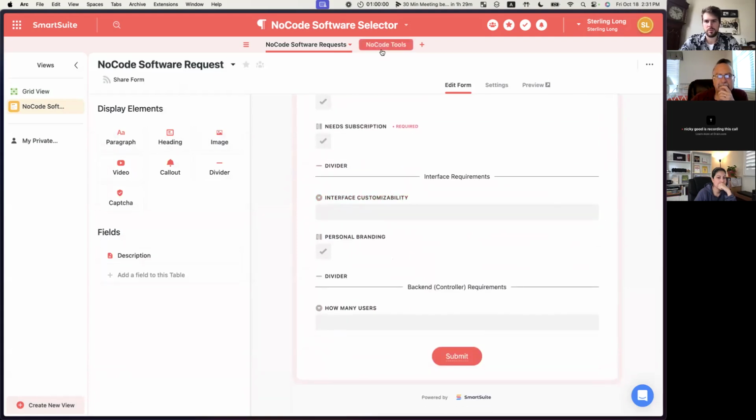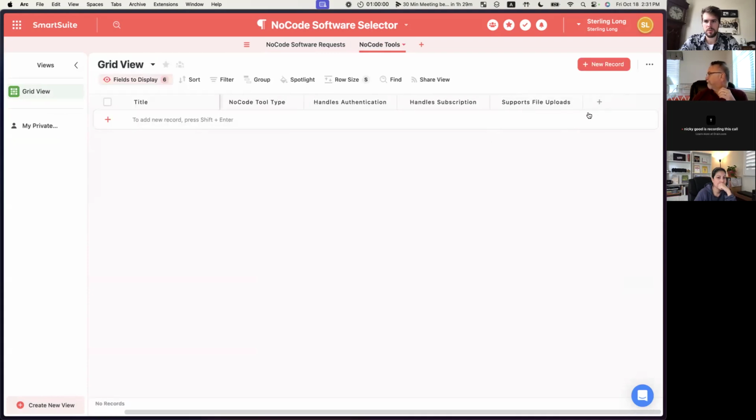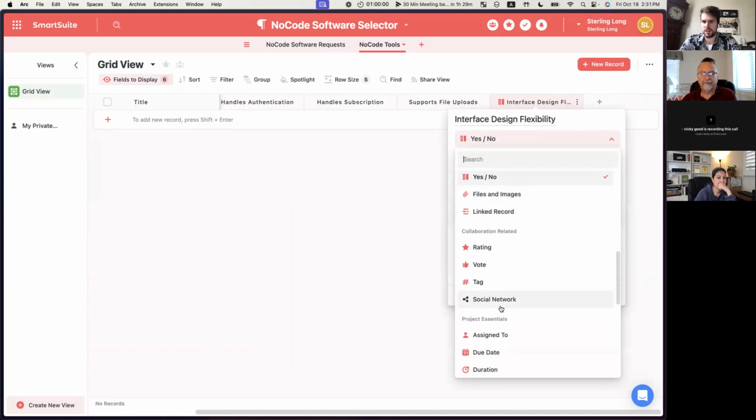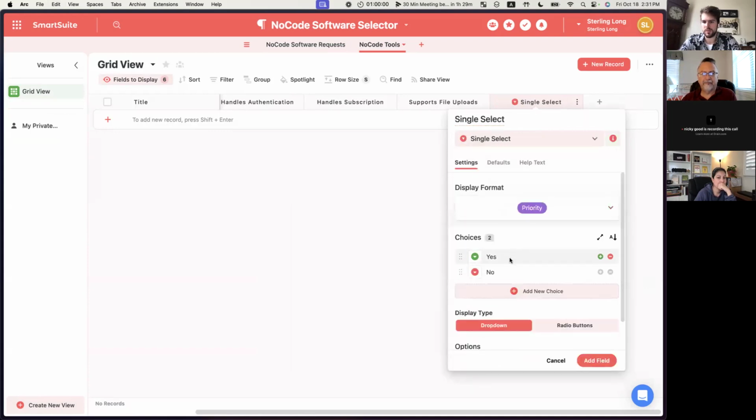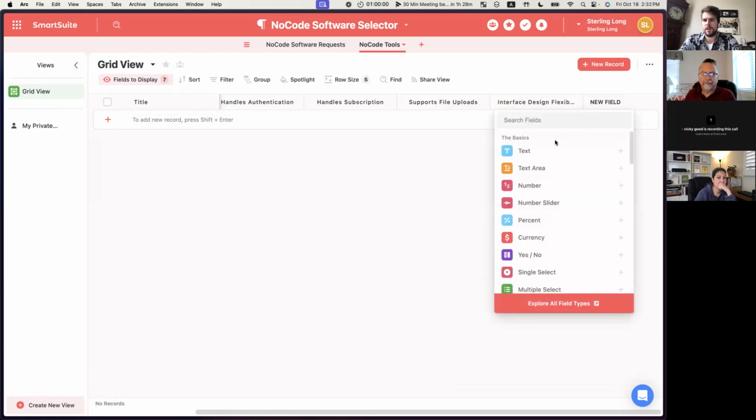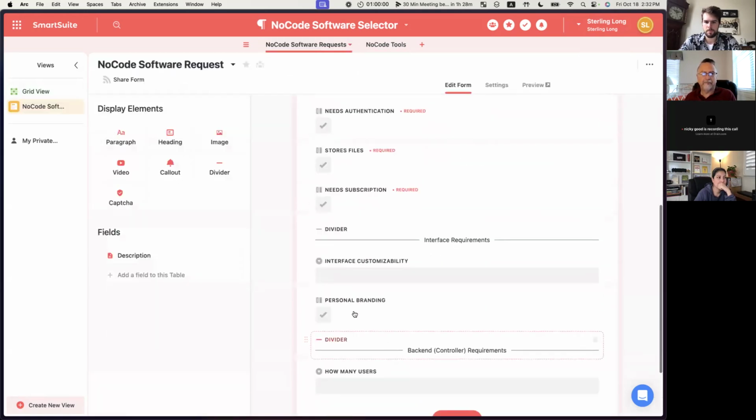Next up is interface requirements. Yes, no. Flexibility. Oh, this won't be yes, no. This will be a single select. And I'm going to have it match the exact thing from the other. So high, medium, and just do low. And I'm going to rename that because that's not a good name. And what was the next one? Personal branding.